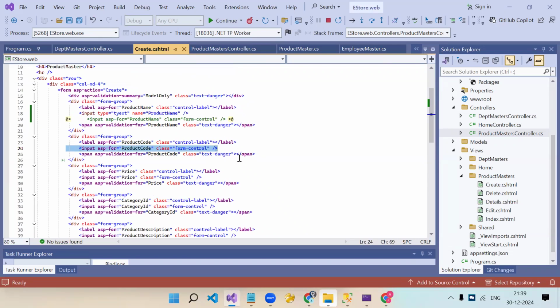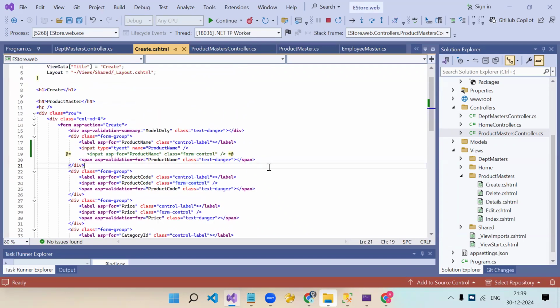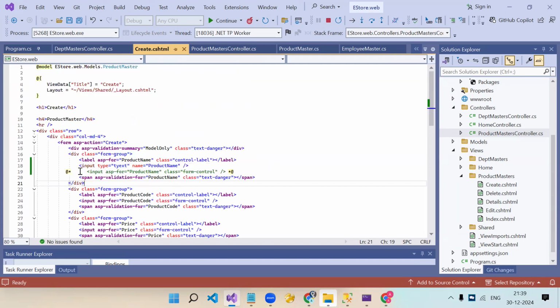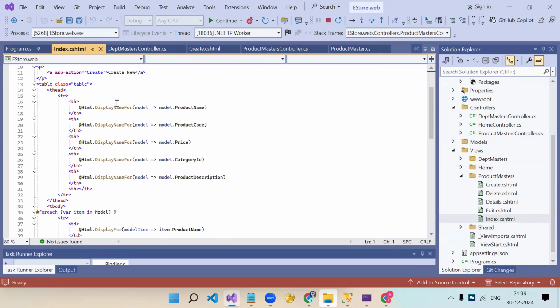So whenever you use scaffolding directly on the controller by using the model, it will create the UI by using Razor. Okay. But you can have your normal HTML also. Instead of this label ASP-for, you can use a normal label also. If you see the index, you can see we have the table. Let's add border. See, this is the normal table only.